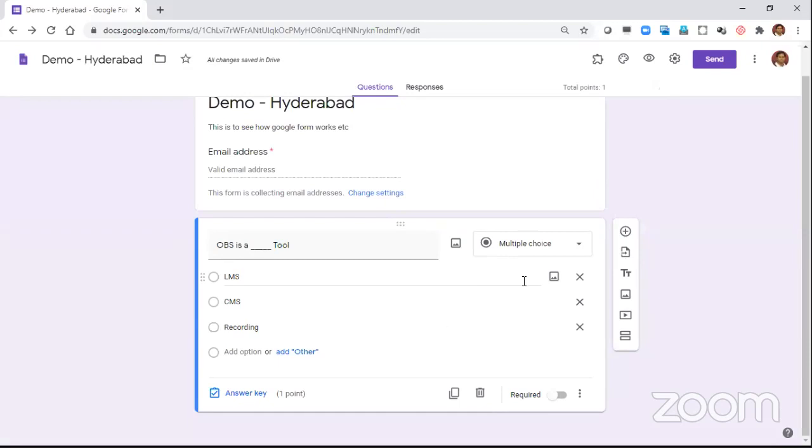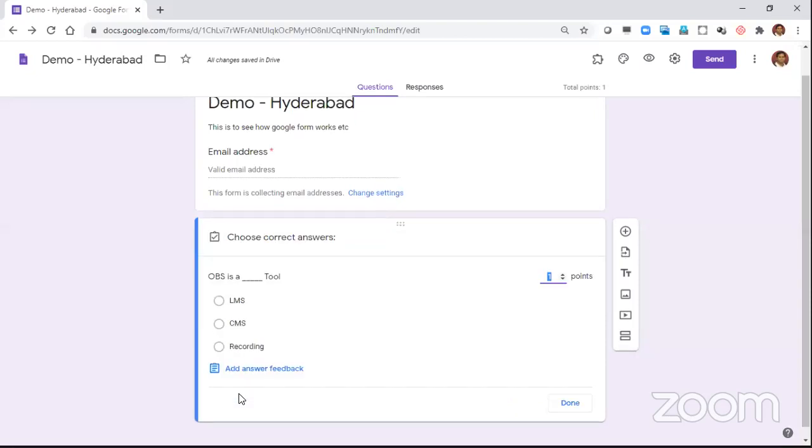Similarly, if you want to put an image in the options, you can do this here. Just click on this image icon, and you can get an image. So this is enough for me. I have to give the answer, right? So let me give the answer key. So the answer for this is, for example, OBS is a recording. So click on this. So now it says, okay.